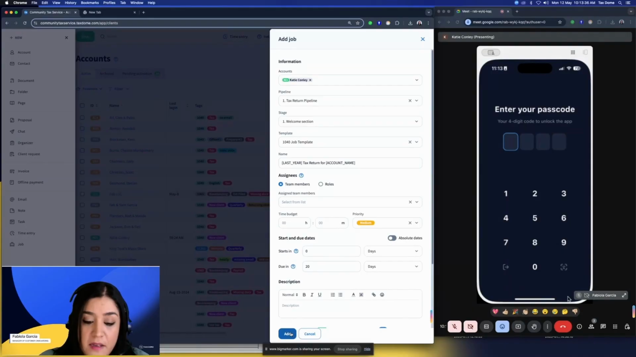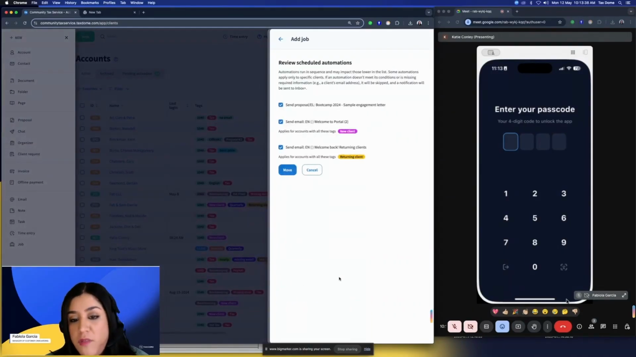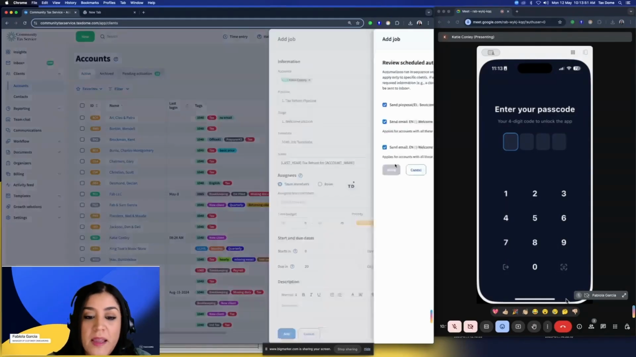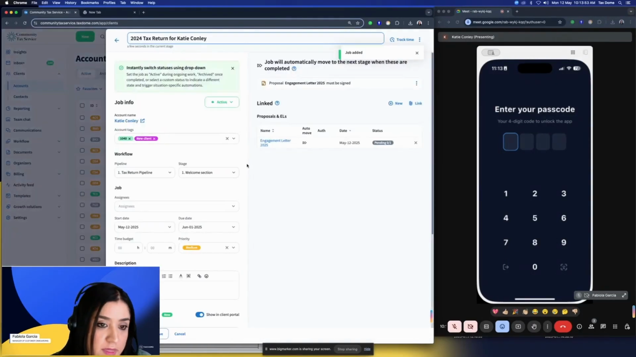So I'm going to add a job because I am doing a tax return for Katie. So I said I want to add her to this specific pipeline. It's going to ask me, hey, do you want these actions to happen? Because I programmed them that way. And I do. I want to move that job to my pipeline.